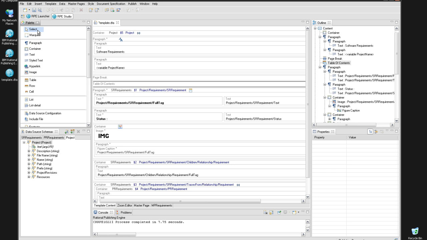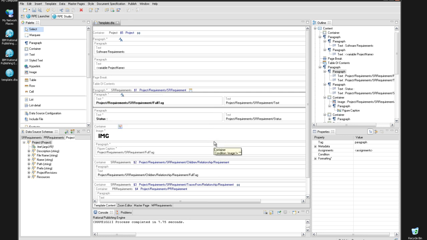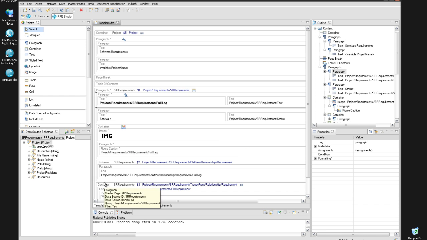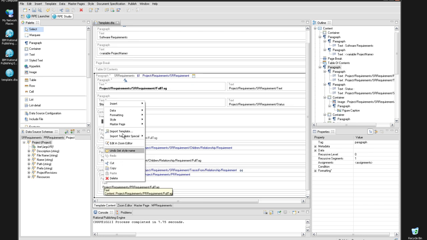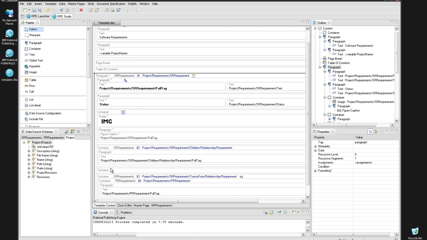RPE allows users to use predefined heading styles from 1 to 9 for document output. Assign heading 1 for software requirement full tag paragraph. We will now add a subtitle for the descendant requirements.